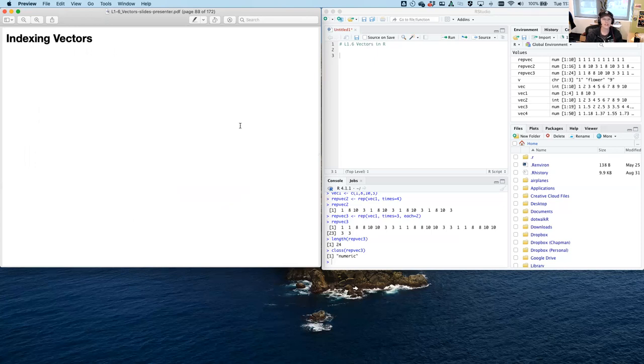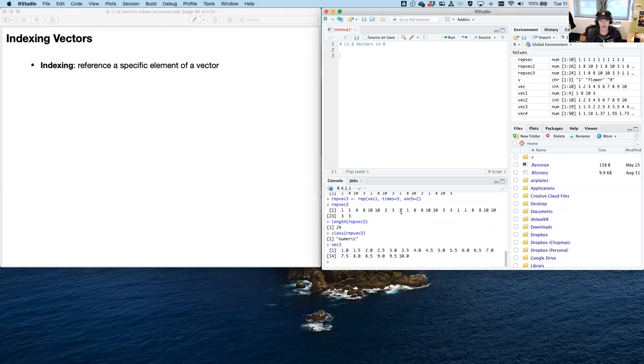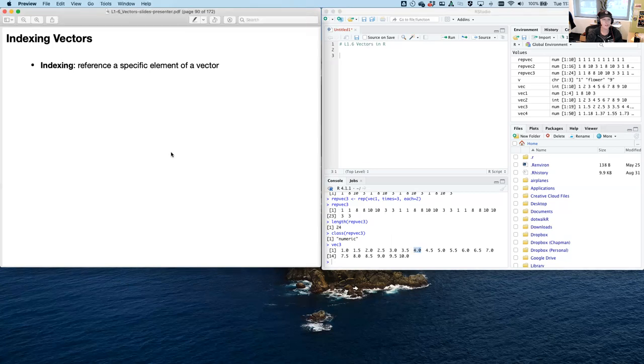So indexing vectors. Indexing refers to the reference of a specific element of a vector, okay? So if I have vec3, and I want to pull out this 4.0, it's the 1, 2, 3, 4, 5, 6, 7th element of this vector. So how do I pull out just that 7th element of that vector as my output? That's called indexing. So you would be indexing the 7th position of vec3, okay?